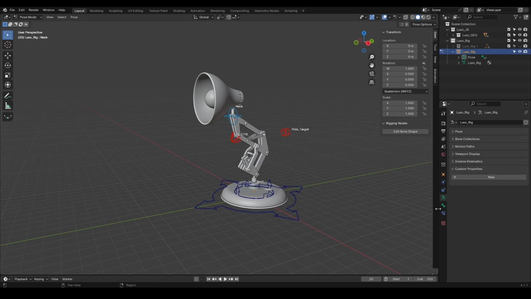And the third place where custom properties appear is in the Bone Properties panel, which is exactly what we're going to use in this lesson. In rigging, custom properties are super useful for controlling bone behaviors, like switching between IK and FK, setting up constraints, or adding pose-related controls.